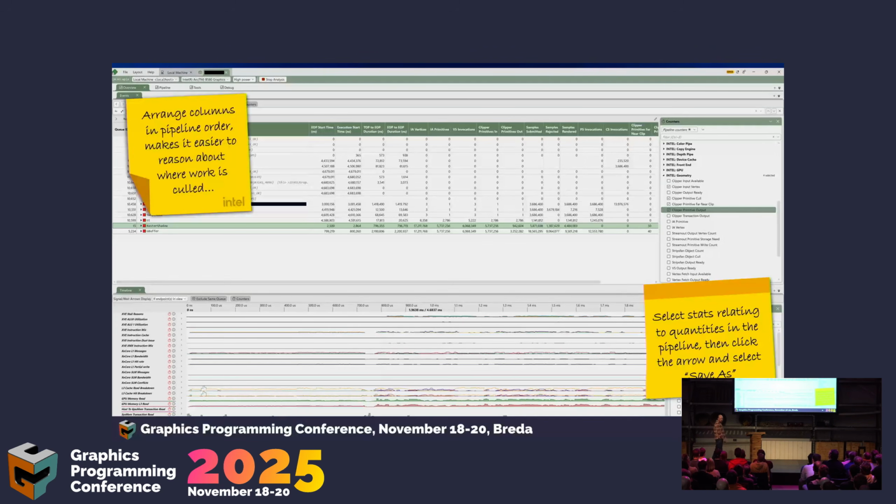And then I organize these columns in pipeline order, right? So you want to have a logical flow from the start to the end: indices, vertices, primitives, samples, etc., all the way to the end. This allows you to traverse this left to right and figure out where something goes missing, or where we're culling a bunch of stuff. We can figure out exactly in the pipeline where we're throwing stuff away.